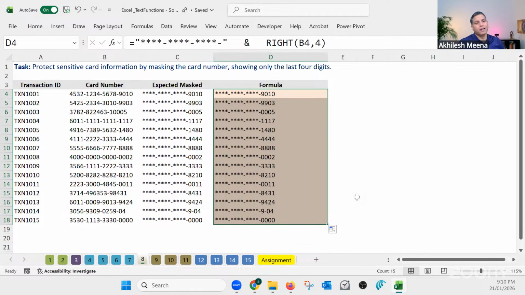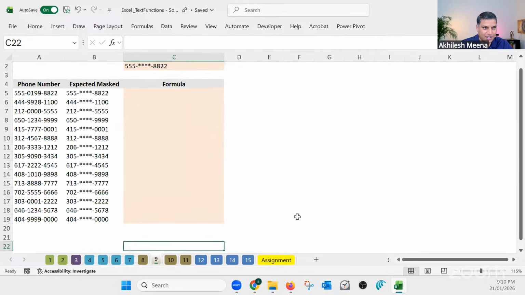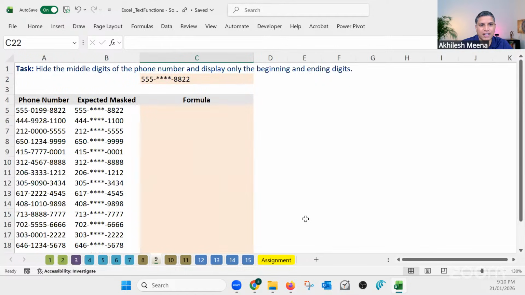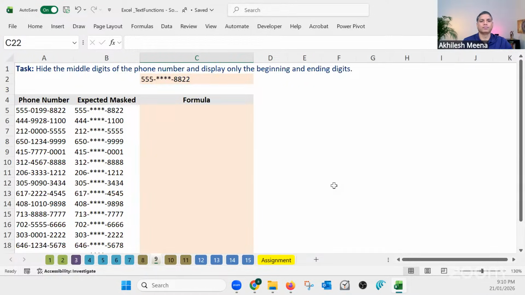Okay, now let me give you this problem. In this scenario, what we need is not only the last four, we need the first three. And we need to hide the things in between. And I will look forward to your suggestions. What would you do in this scenario? Exercise number 9. What would be your solution?